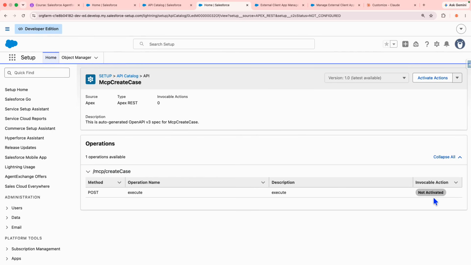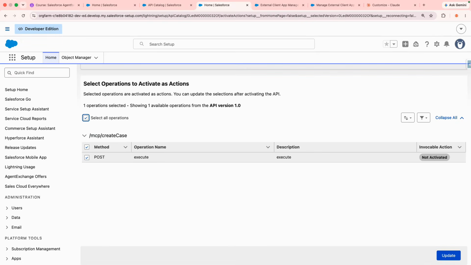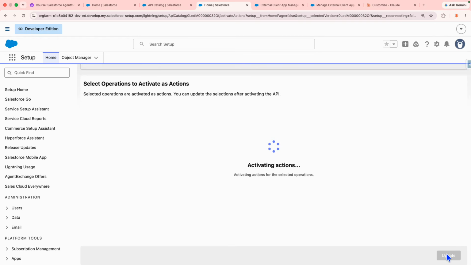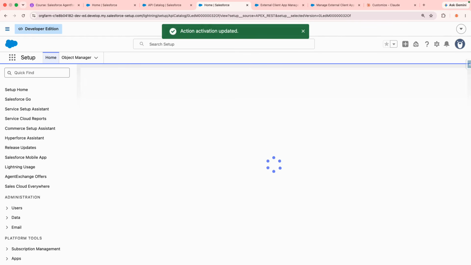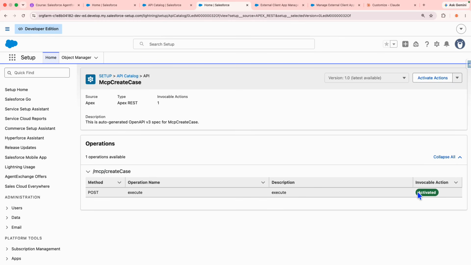But as of now, this particular action is not activated. So what you have to do here is click on activate action. Then the system will allow you to select all those operations from here, and then you have to select all the operations and click on the update button. So you have to make sure that all your actions are activated here, that you want to be exposed from the MCP server.